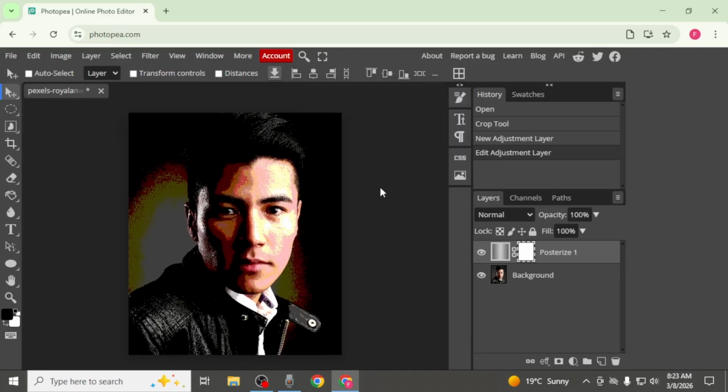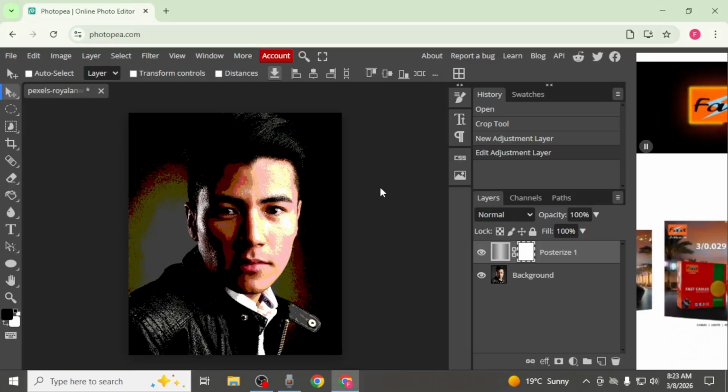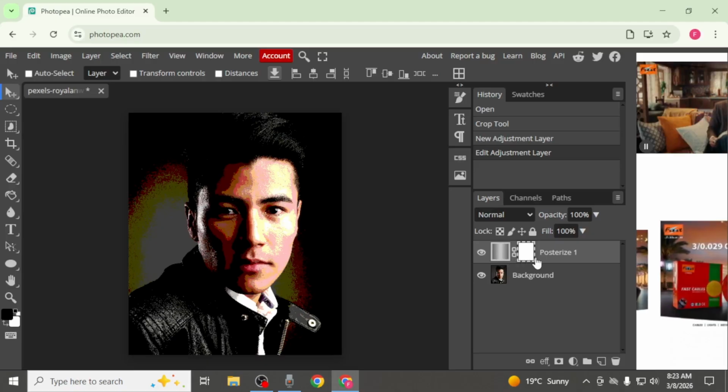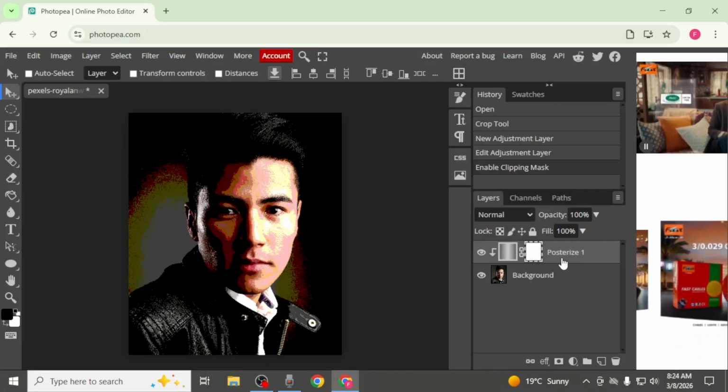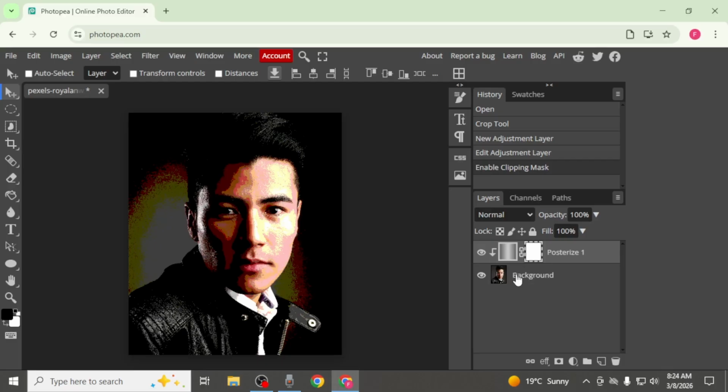If your project contains multiple images but you only want the effect to apply to a specific one, you can use a clipping mask. To do this, right-click on the Posterize adjustment layer and select Clipping Mask. Make sure the adjustment layer is positioned directly above the image layer you want it to affect. This ensures that the effect applies only to that image.